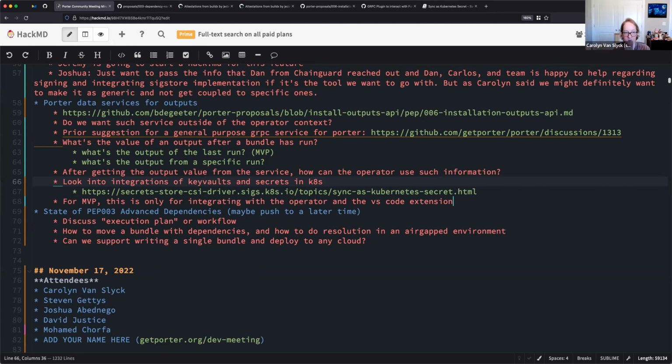So if there's nothing else for the output service, we don't have enough time, but some other time we can talk about dependencies, and there's a couple things I was hoping to chat about there. One was using dependencies in air-gapped environments. The PEP doesn't really address that very well. And I think there's a lot of nuance around what we're going to need to be able to do to support that properly. And then, all this stuff that's happened with Mastodon becoming really popular.